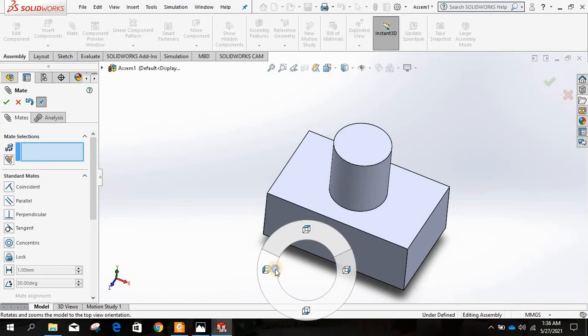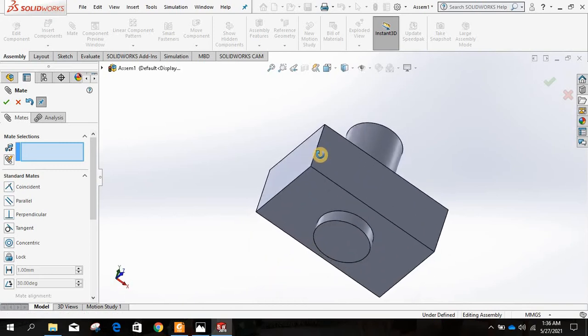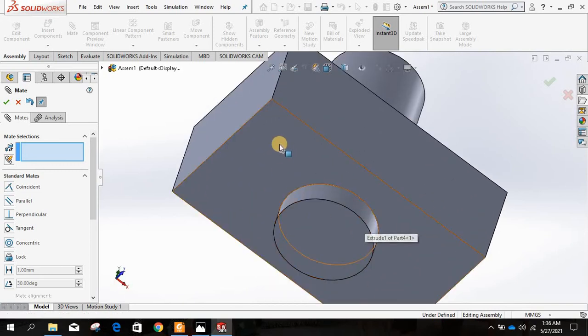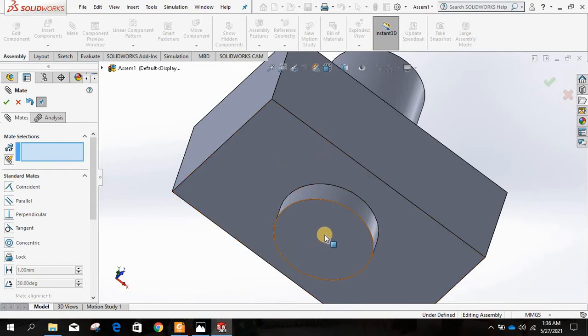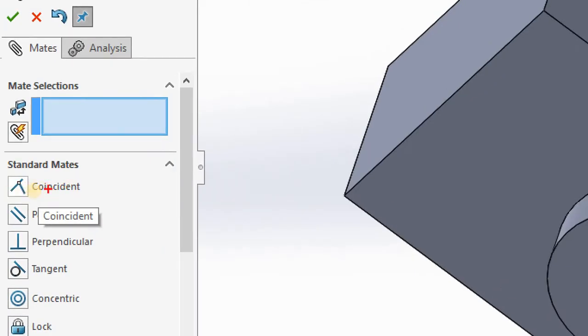Okay, what if we try to make the base part of the box and the base part of the cylinder be in the same plane? For that we're going to use the coincident mate, just like in the previous video. Those two planes will correlate with each other.